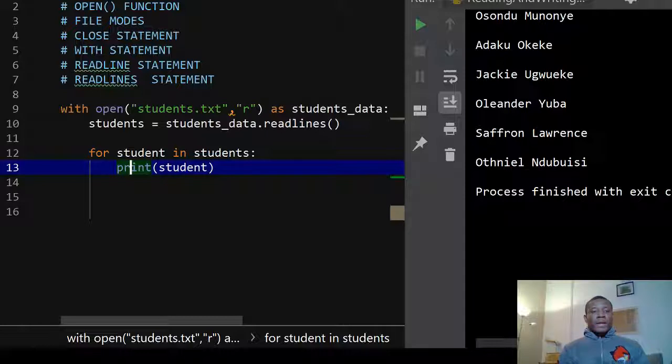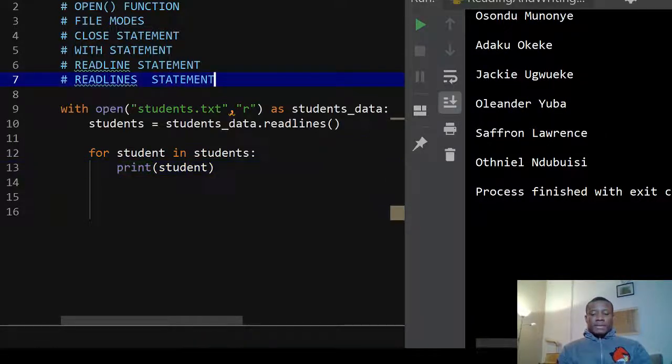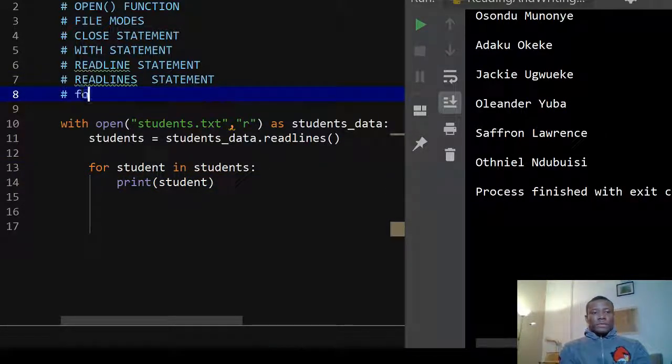Okay, so I think we covered for loops. This is basically how to read files in Python. In the next lesson, we are going to discuss how to write data and append data into a file in Python.